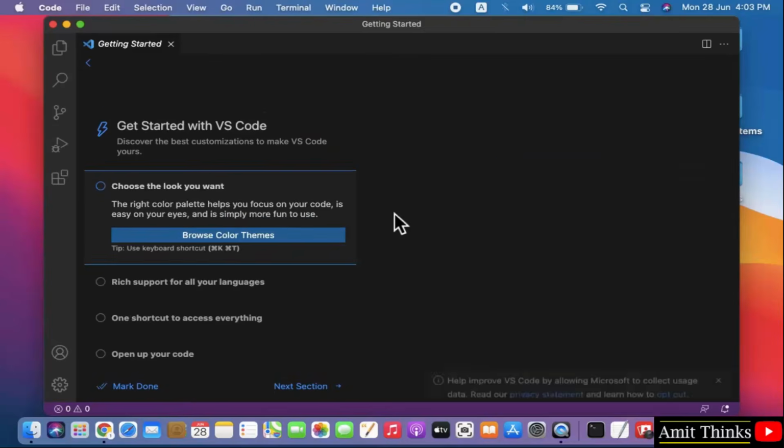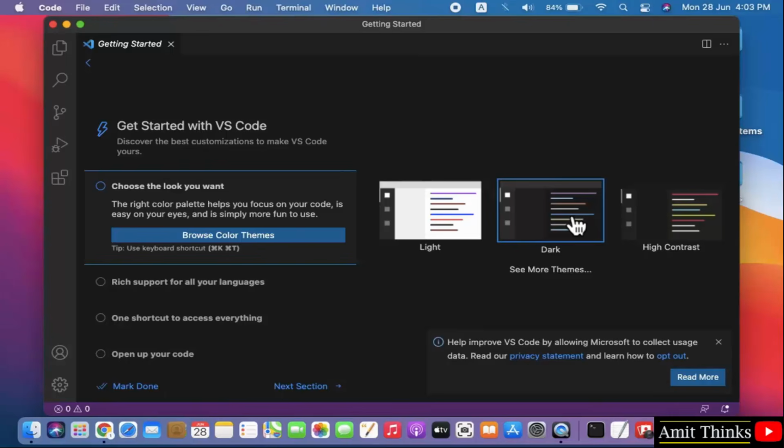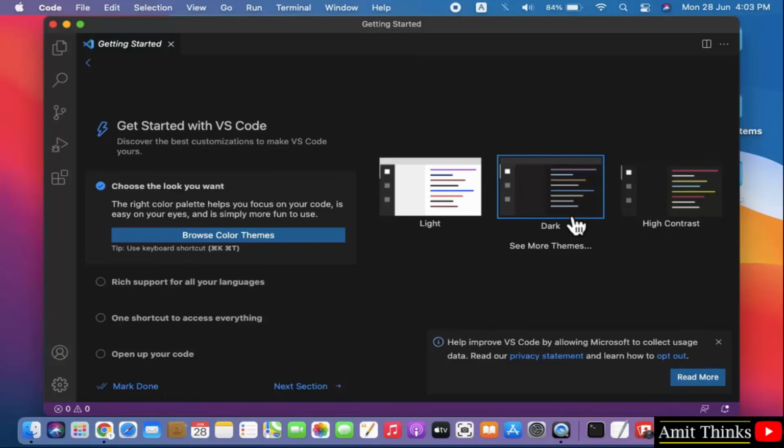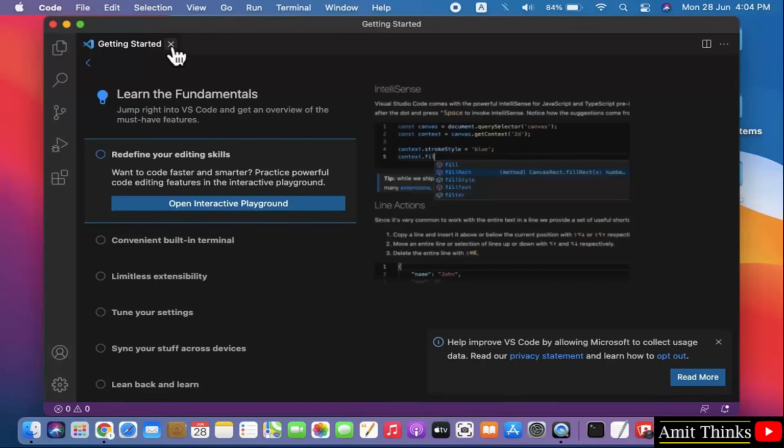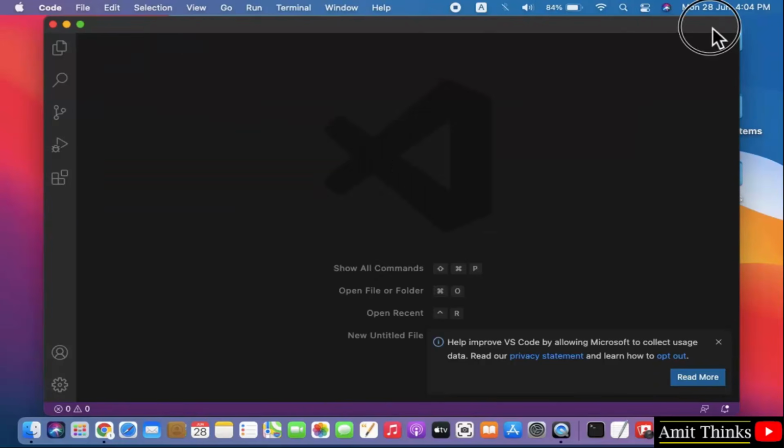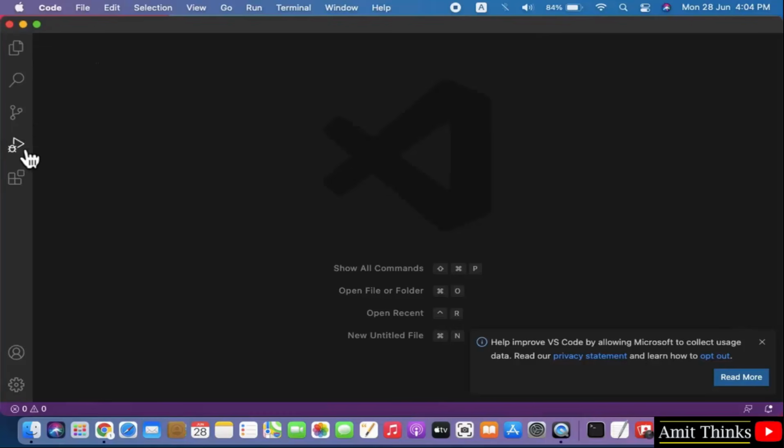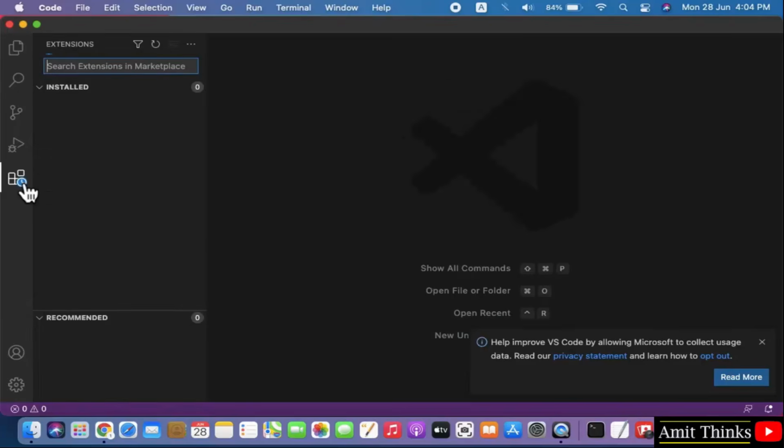So we have installed it. Herein it is asking for theme. Yes, we want the dark theme. Click on it. Next section. Let us leave this, and here it is. Now you can see from herein we can create new file. From here we can install an extension. Let us go to extensions.